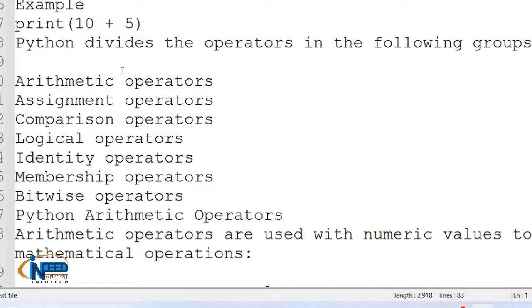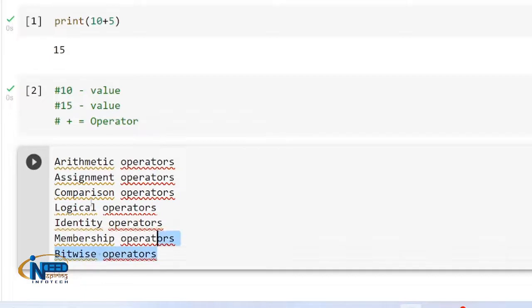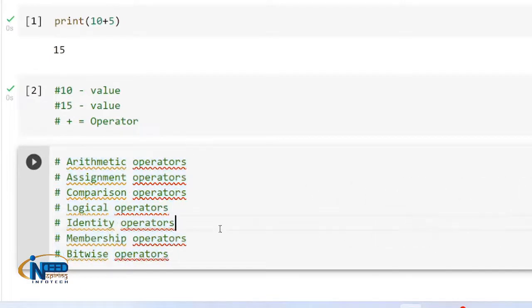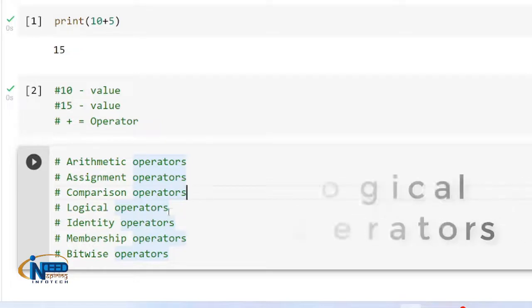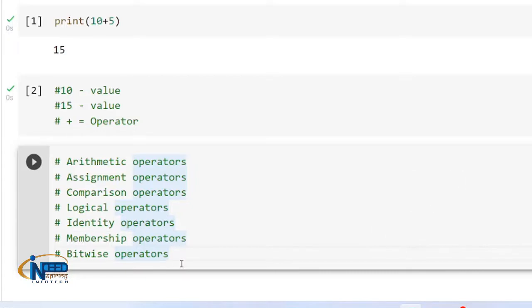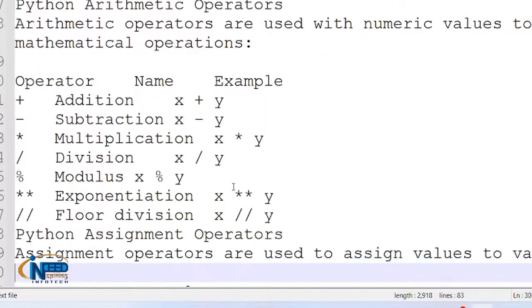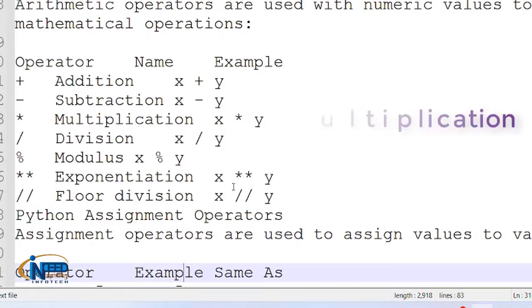So let us try to understand what all types of operators we have. So in Python we have multiple operators, and let me help you with them. So we have arithmetic operators, assignment operators, comparison, logical, identity, membership operators, and bitwise operators. Let us try to understand one by one each of them. And we will be beginning with arithmetic operators. In arithmetic operators, we have addition, subtraction, multiplication, division, modulus, exponentiation, floor division. Now, let me show you practically one by one each of them.